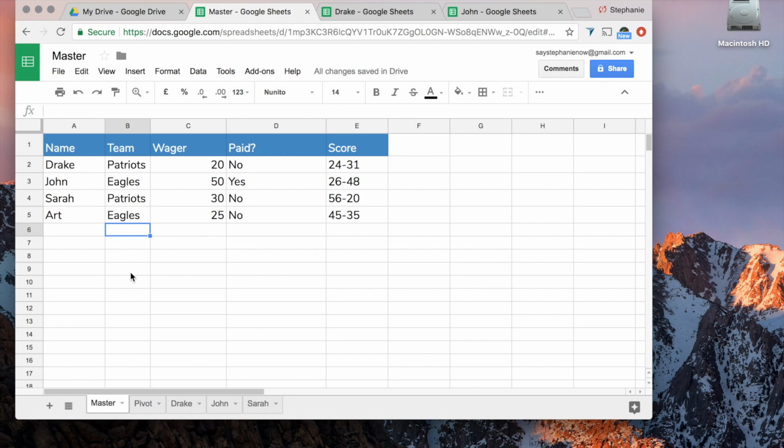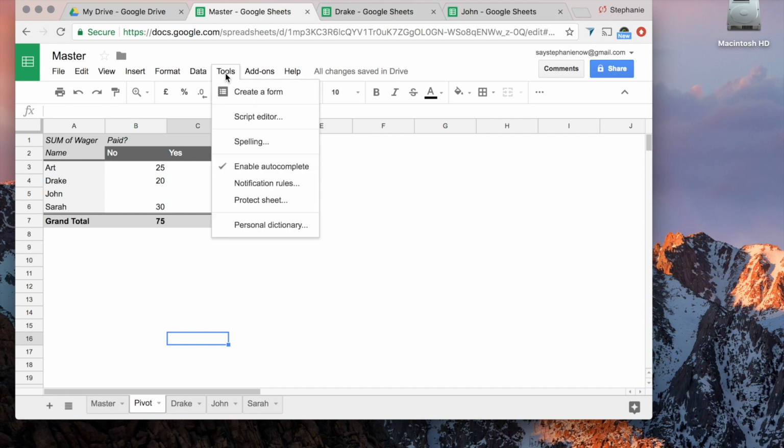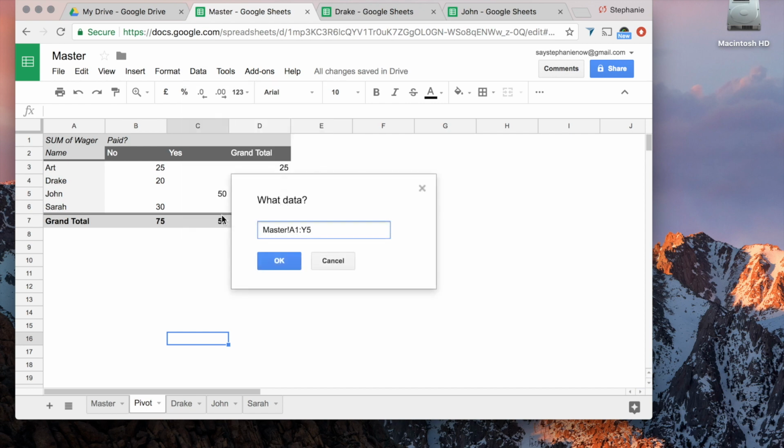So, first, I've set up a master sheet. I've listed all the information, and then I've actually gone ahead and opened a second sheet and put the pivot table. Now, how do you do this? First, you're going to go to Tools. I lied. You're going to go to Data, and you're going to select Pivot Table.